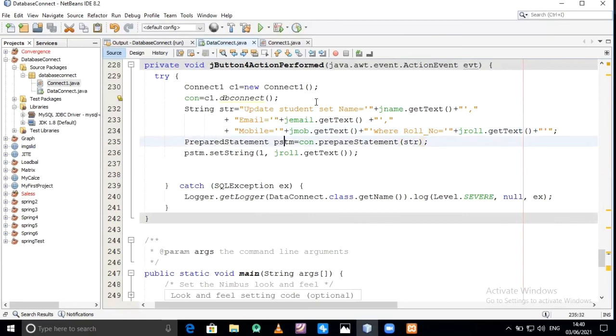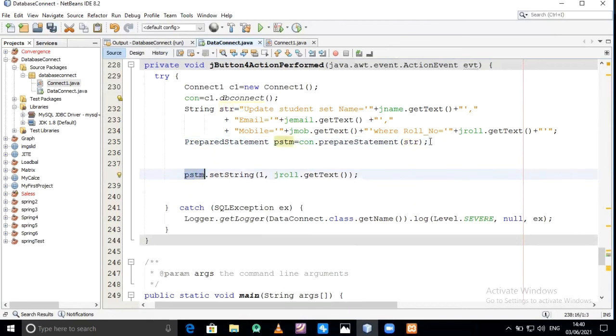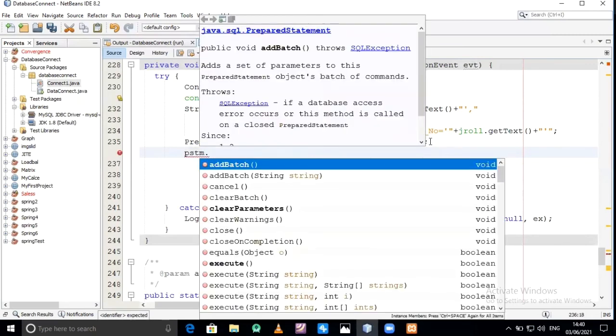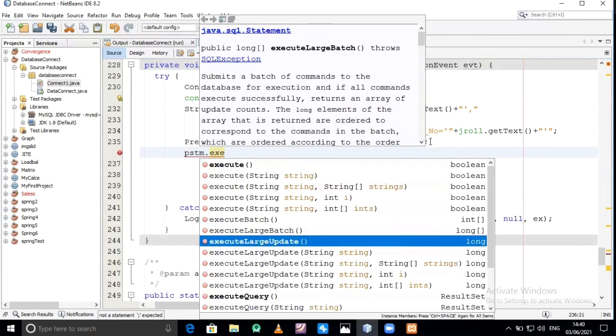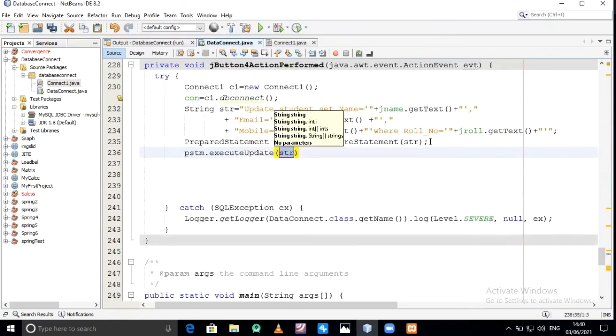Next, again prepare statement: pstm = con.prepareStatement. Again our string is available here. In that the statement or the query is available. After this prepare statement, it doesn't require this. pstm.executeUpdate, simply. Send.